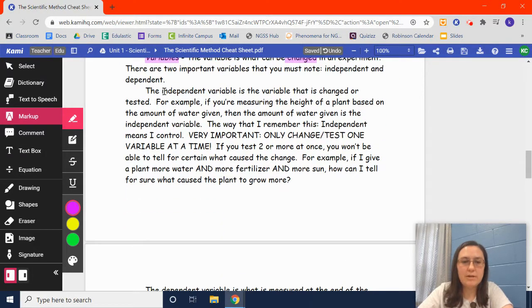The independent variable, let's highlight that, is the variable that is changed or tested. For example, if you're measuring the height of a plant based on the amount of water given, then the amount of water given is the independent variable. Let's highlight that, the amount of water given. And I'll tell you why in a minute. The way that I remember this is independent means I control.